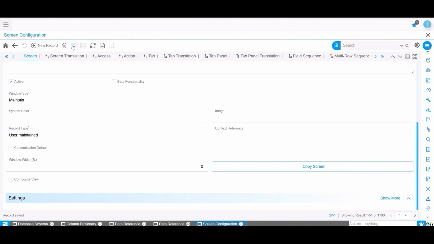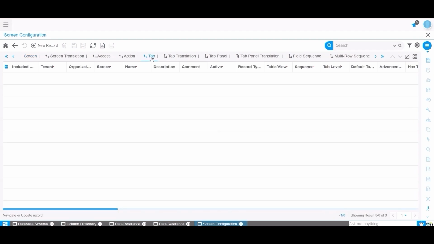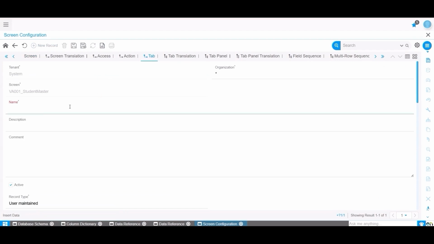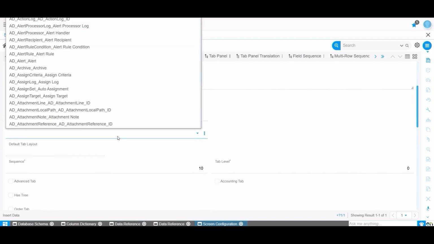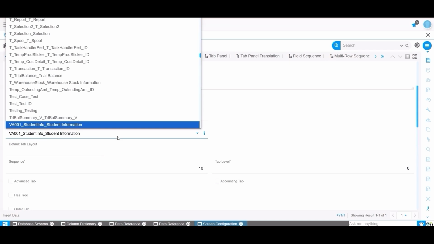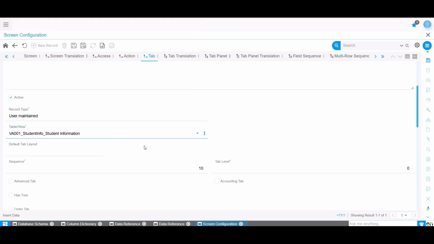To create your first tab, navigate to the Tab section. To create a new tab, you will click on New Record and then toggle it. You can enter the name of your tab, for example, Student Information. You must now link the table to the tab. For this, you should first refresh the VA001 table. As mentioned earlier, tables will be linked with tabs, and the columns from those tables will be linked with fields. Once you are done, save it.